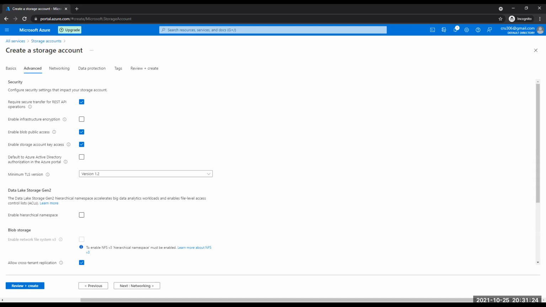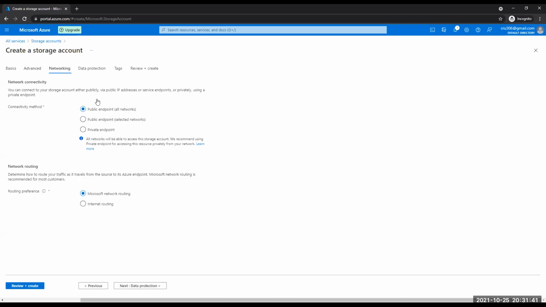When your organization requires more security, in that case you can enable encryption. But before enabling encryption, make sure you have the encryption keys with you. That is also a service, and you can get the same service from Azure itself. Now we can go to networking, and here you can define from where this storage account should be accessed. When you choose public endpoint, this storage account can be accessed from anywhere, from your premises or from the public internet.